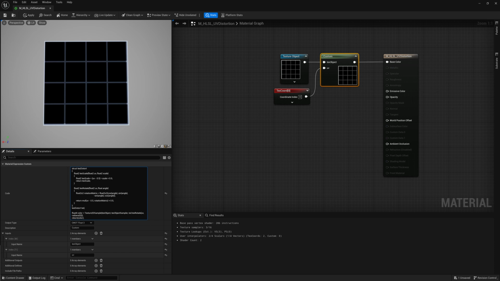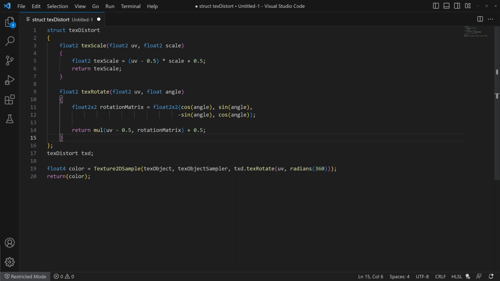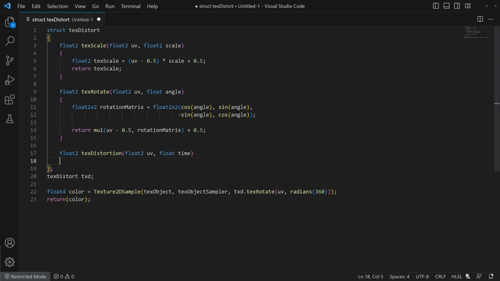Well, I'm going to go back to the code. And what we'll take a look at next is adding one more function. So I'll create another float2, and again float2 because it will control the U and V coordinates, both directions, both values. And I'll call it text distortion. And again, I'll take the UVs, and then I'll take a time value. Time value will have it animate or change over time.